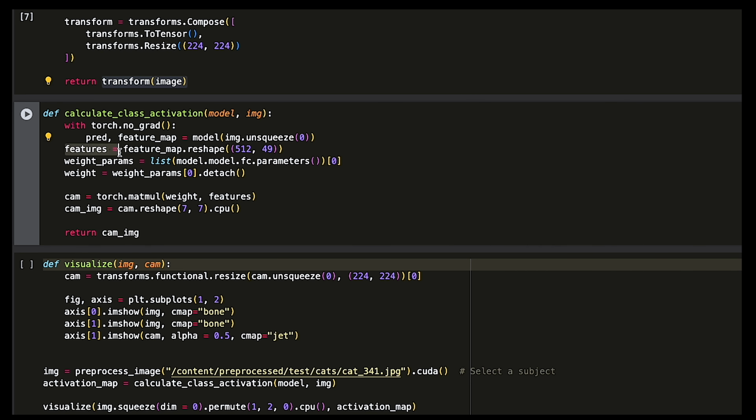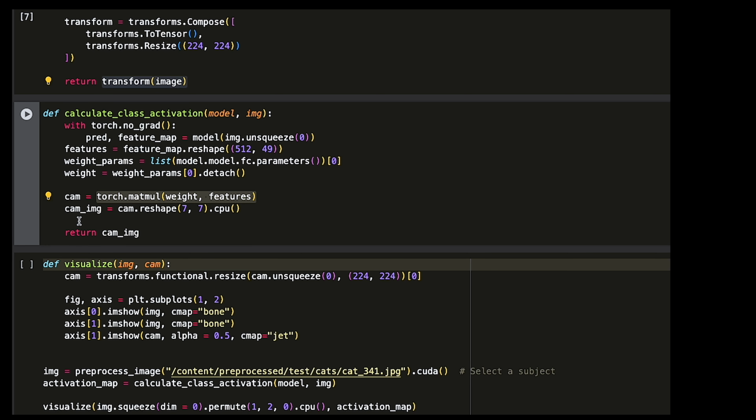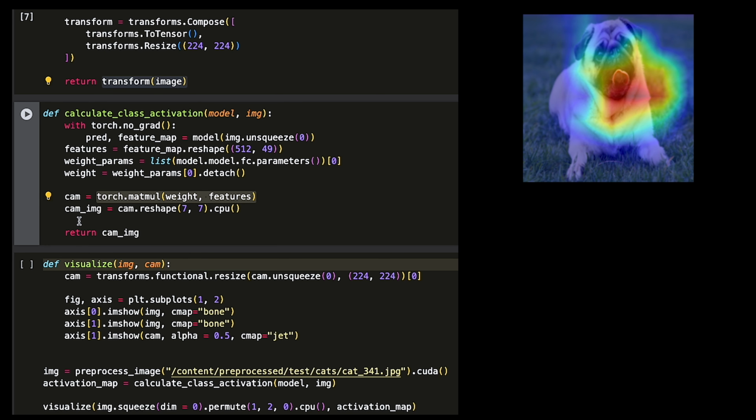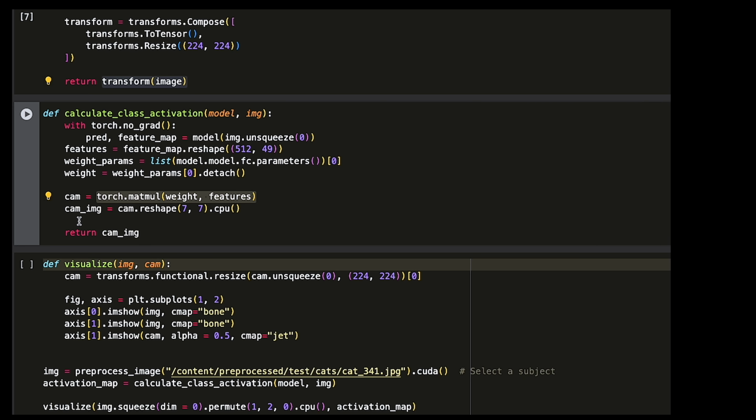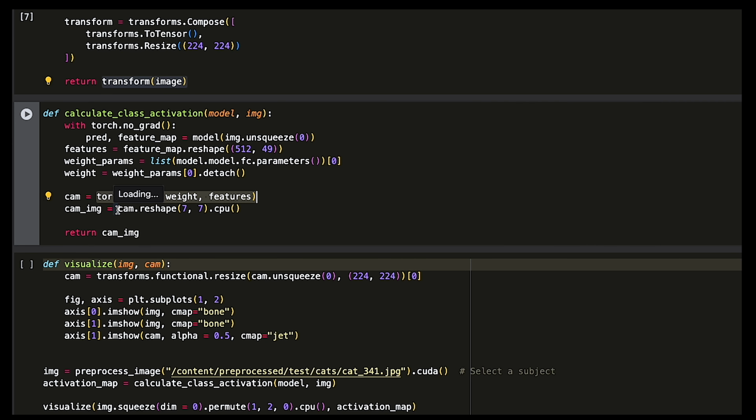Now we will reshape these features into 512 x 49. We will fetch the weights for this corresponding feature map, which is in 512 x 1 dimension. Now let's do matrix multiplication between our feature map and our weights to obtain a weighted sum of our feature maps. The weights of our model decide which features are important and should be kept, and which ones can be ignored. The result of the multiplication will be in 1 x 49 dimension. So we will reshape it into 7 x 7 so that we can visualize it. At the end, let's return our class activation map.